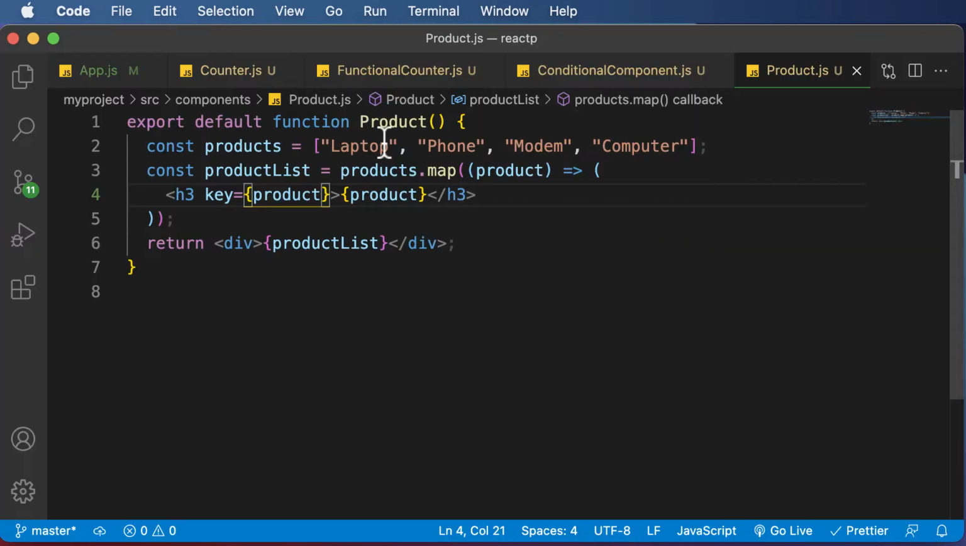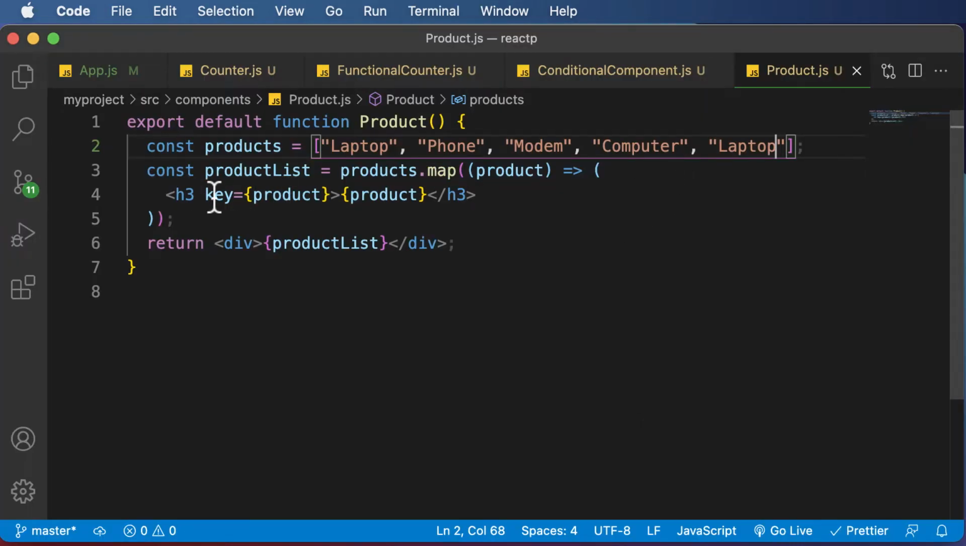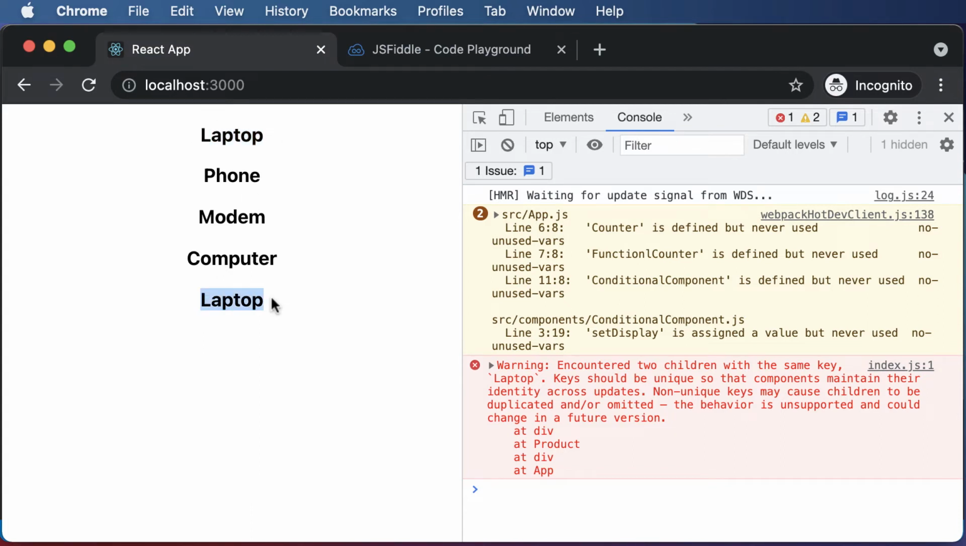Let's say you have this list, and you have another element called laptop in your list. Let's see what happens in this case. If you go back here and hit refresh, it says it encountered two children with the same key, which is laptop. It says that keys should be unique so that components maintain their identity across updates. The problem with this key attribute is that you could set any attribute to be the key. However, that key attribute should be unique. Now this laptop and this laptop element have the same ID, and the warning says the IDs or keys should be unique so that components can maintain their identity across updates.